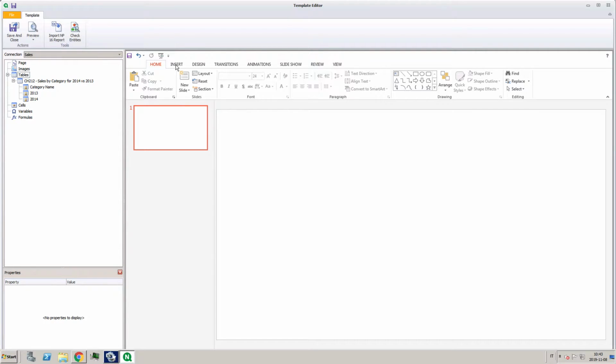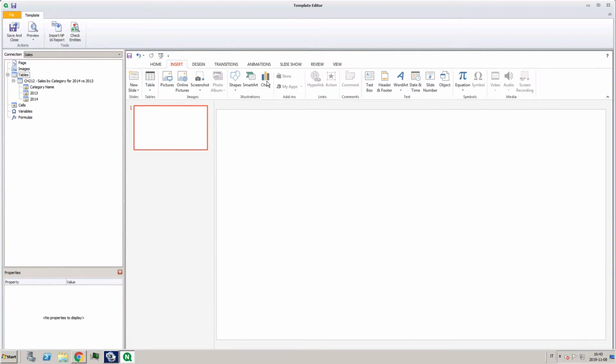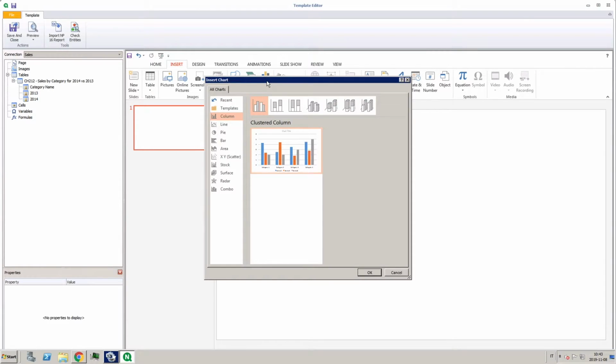Now, in the PowerPoint template editor, click the Insert tab and then select Chart. In the window that opens, select the chart type. In this case, we want to use a bar chart and we select the stacked column type.